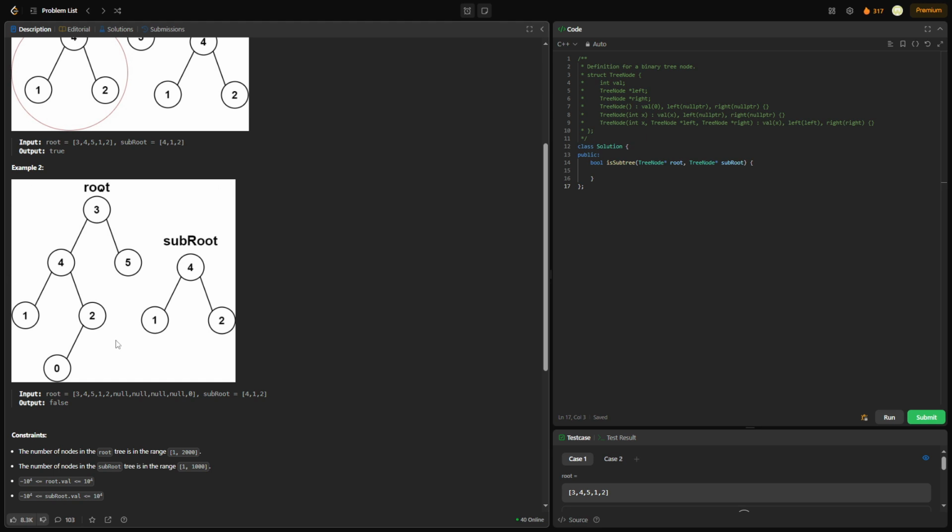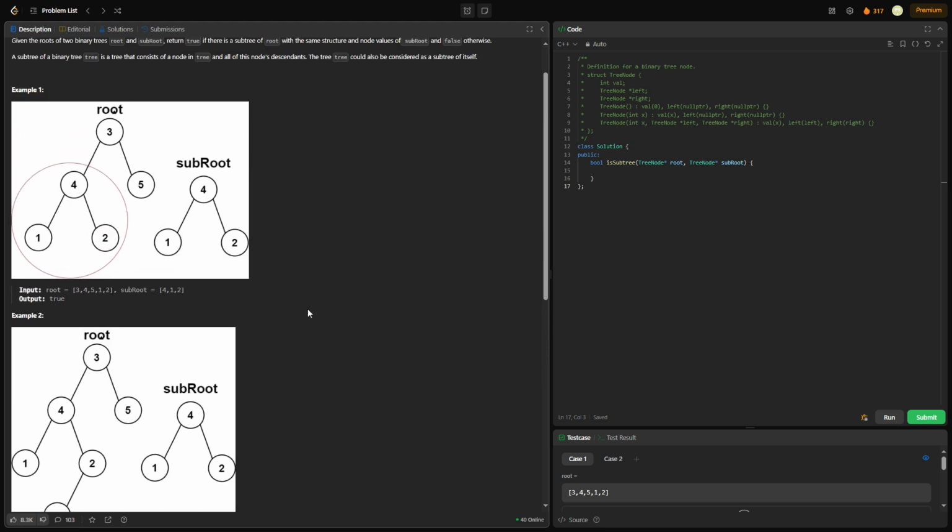Here, for example, this would be an example where subroot doesn't exist in root. Because technically we have this subtree here, but again, we have to handle the entire tree from a given node. So we start at 4. It has 2 child nodes. Subroot also has 2 child nodes, but this 2 has a child node, whereas in subroot, this 2 does not have a child node. So structurally, it would not be the same, okay? And so we would return false here. Okay, pretty simple. Hope that made sense.